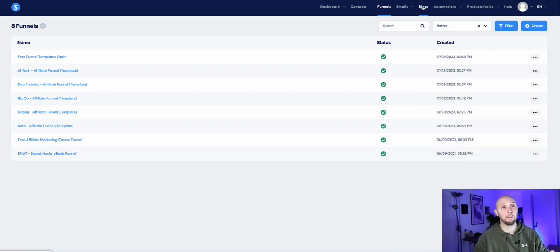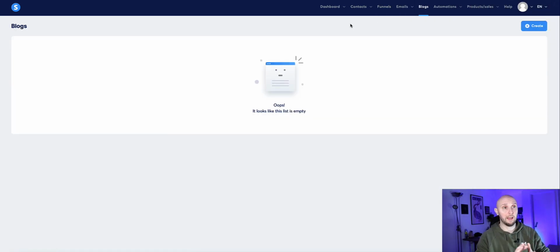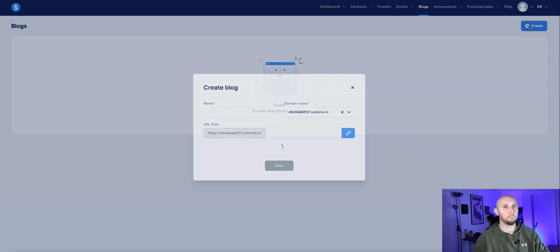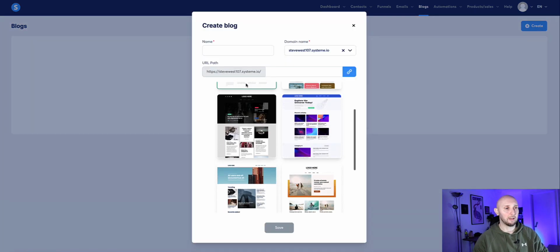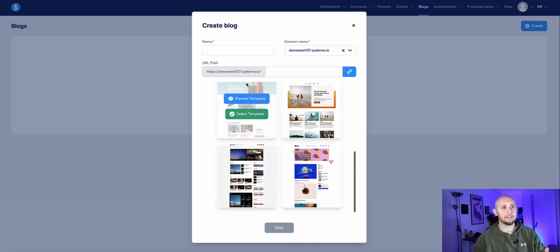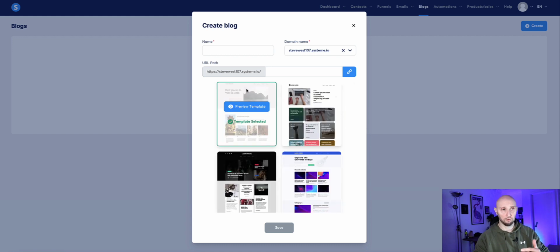Now here we have the blogging section, which I've not experimented with yet, but you can create fully functional blogs and websites with Systeme. And it's all hosted on Systeme, so you don't have to pay for separate hosting either, which is another massive benefit. So you basically click on create, and they have templates to choose from. They don't have as many templates as they do for funnels. They've got hundreds of funnel templates. There's only a few templates for blogs. Otherwise, I believe you can also create your blog from scratch as well.